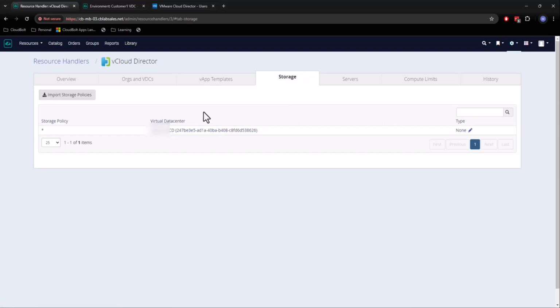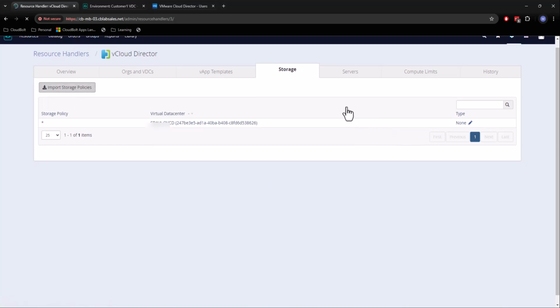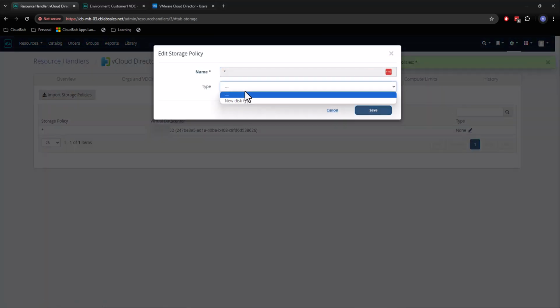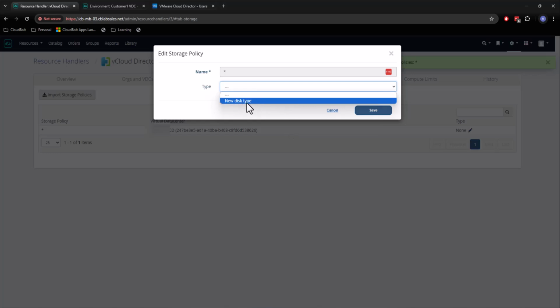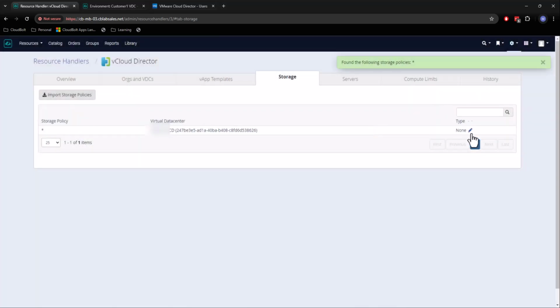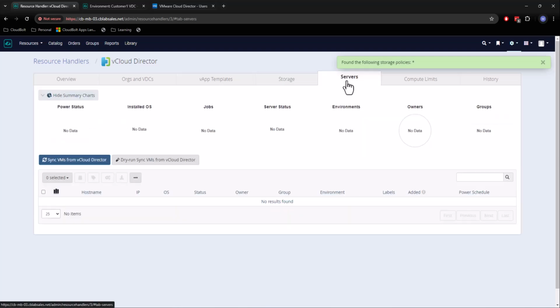It looks like we're leveraging that virtual data center. I'm going to import storage policies just in case there are any additional ones. Doesn't look like there is. We could set a type on the storage policy to be a new disk type, and we could create a disk type. CloudBolt has a construct called disk types where you can set your own disk types. Maybe we call this gold or silver or bronze, and anytime they select that, it should correspond to the storage in this virtual data center.